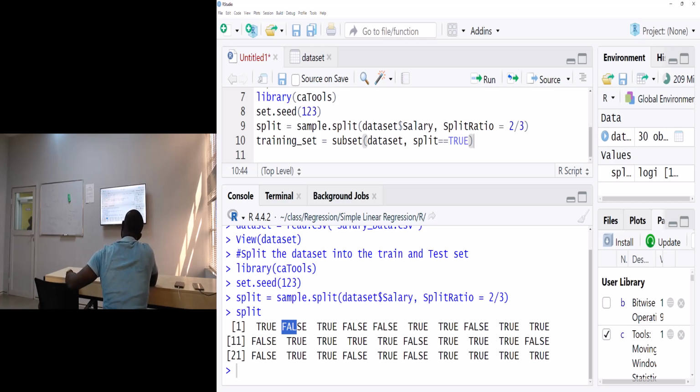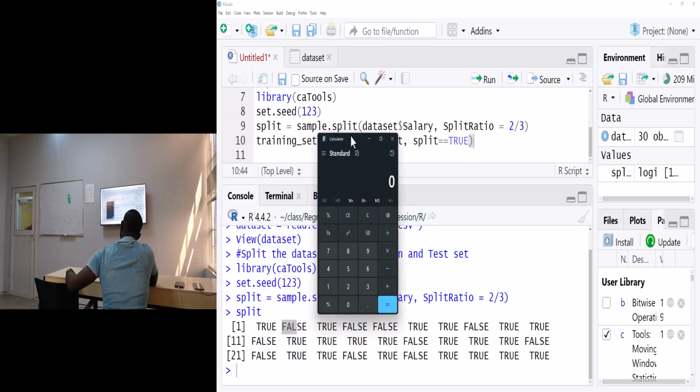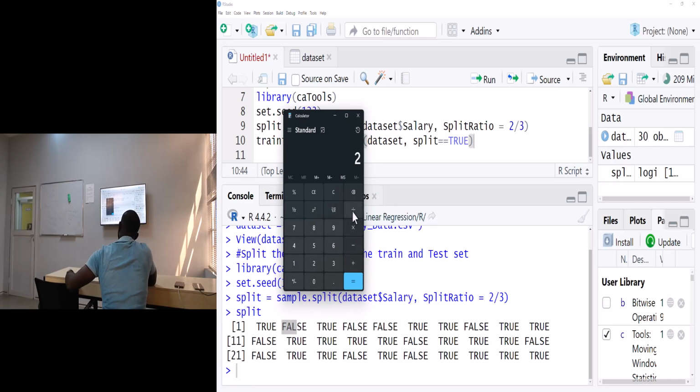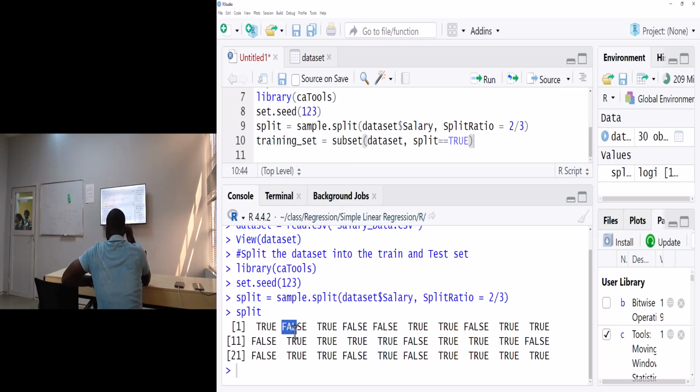Now, when you do on your calculator, let me pull out my calculator. When you do 2 divide 3, you get 0.6667. And let's just call that 70%. So let's say 0.7, that's 70%. The train portion is 70%, which is greater. Then the test portion is the remaining 30%.